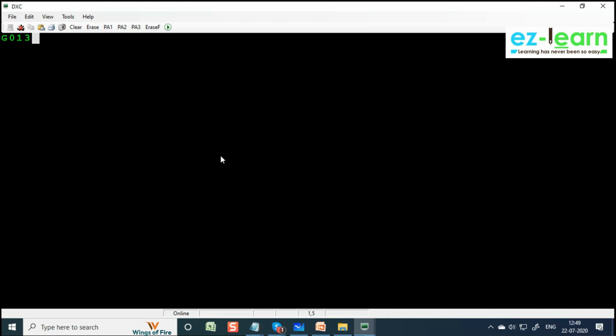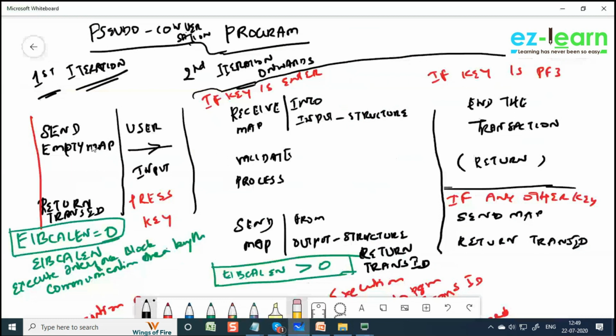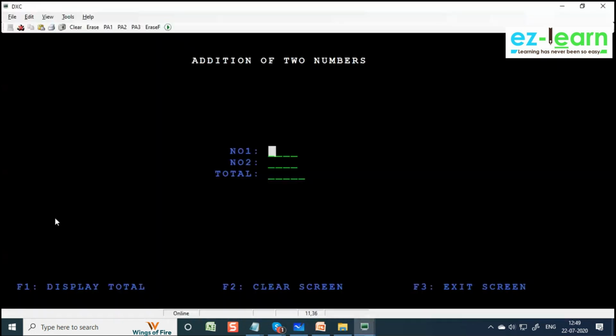Now we are going to write a conversational program, not a non-conversational program. When I pressed enter for the first time, EIBCALEN equal to 0, it sent an empty map and returned with trans ID. That's what happened. So the program is really released. I am a user, I can enter any number after taking a coffee also. Slowly I am entering 100, okay, 200. Which is the key to process?